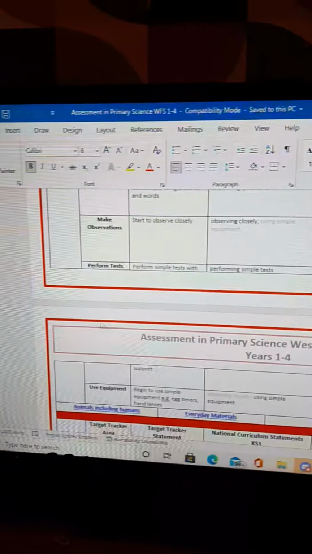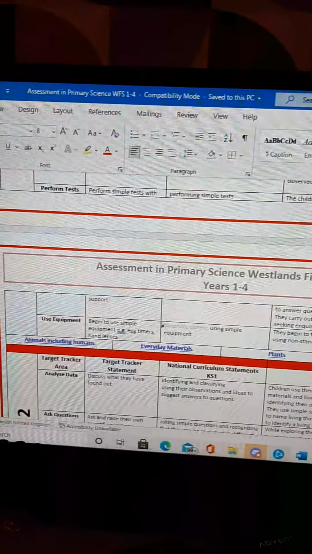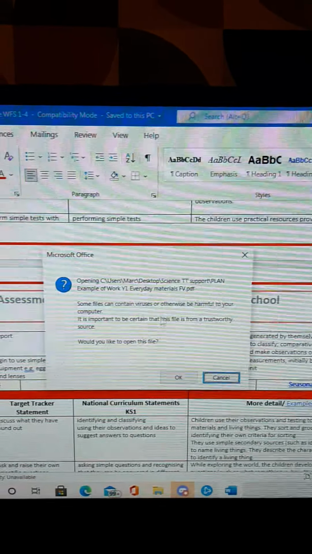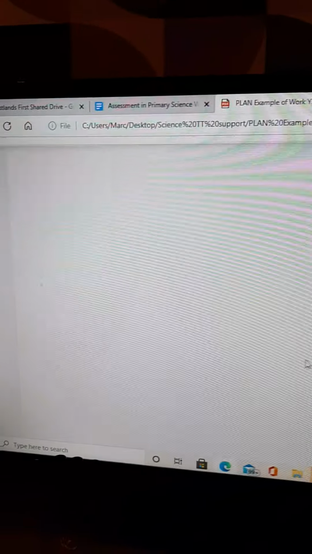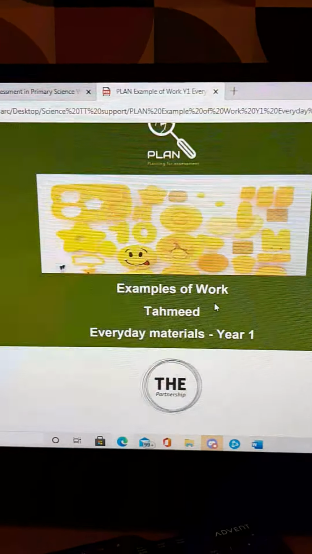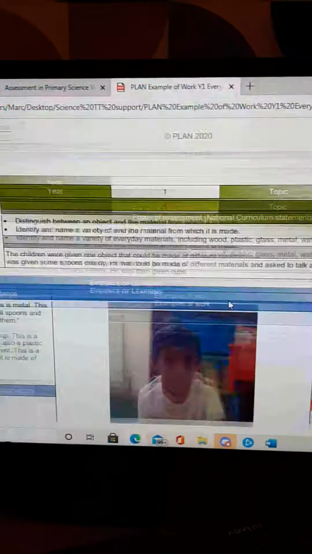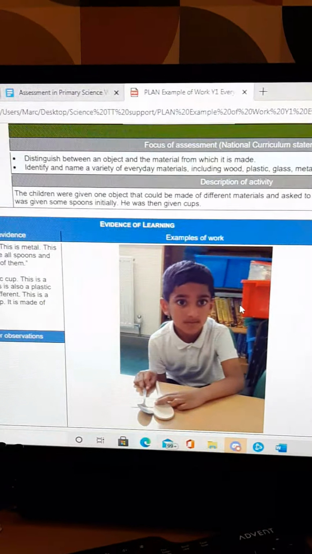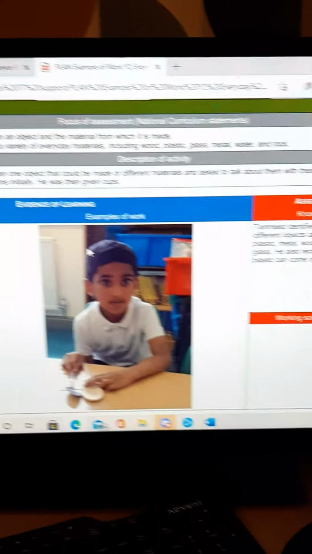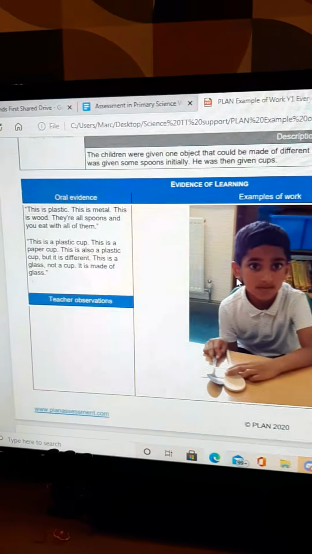So for example, I'm in year 1. I'm going to look at everyday materials, and I'm just going to click the hyperlink very quickly. Had to just take my camera down for a second. Now what will happen is this will direct you to a plan resource. They're absolutely fantastic, and these can be used in lots and lots of ways. They are a brilliant moderation tool. Not that we do science moderation, but it's a really good class tool for you to look at, to read, and to double check your assessments on the children's understanding.